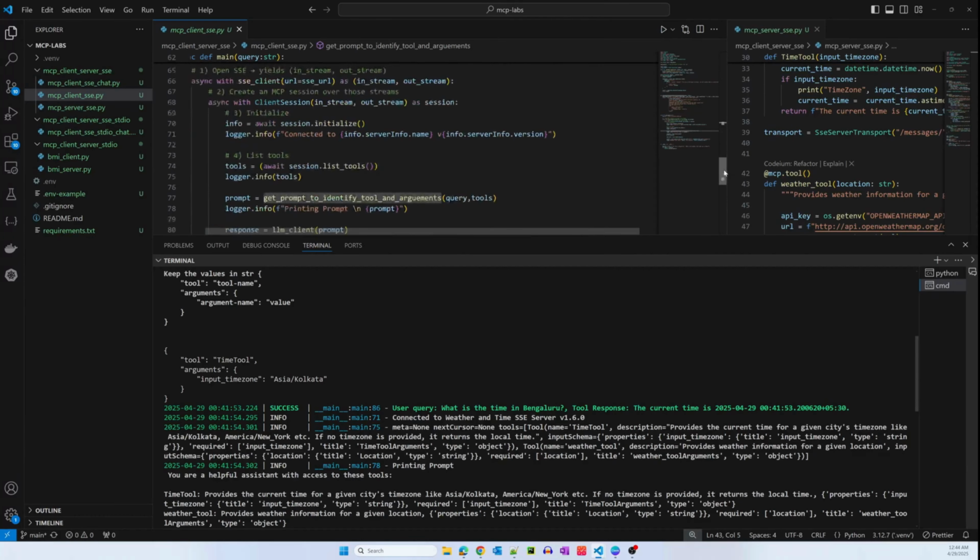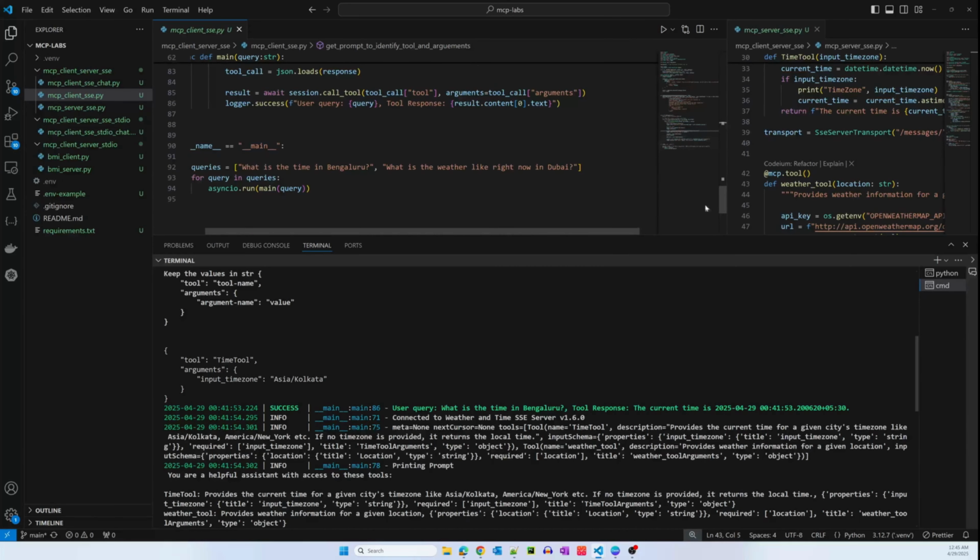All right, so once that was done, for the user query, this is the response. I've logged the response: what is the time in Bengaluru, tool response. The current time is today's date, followed by 12:41 in the night. All right, then it has more. I'm basically iterating over here, as you can see.